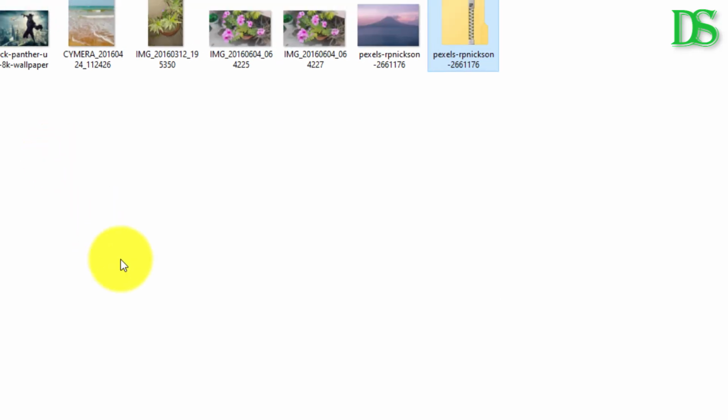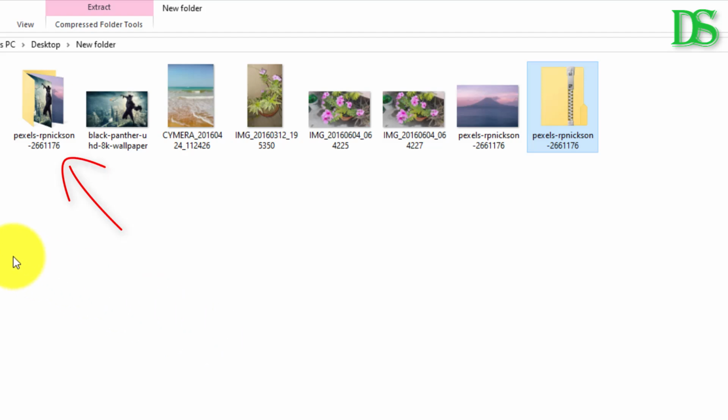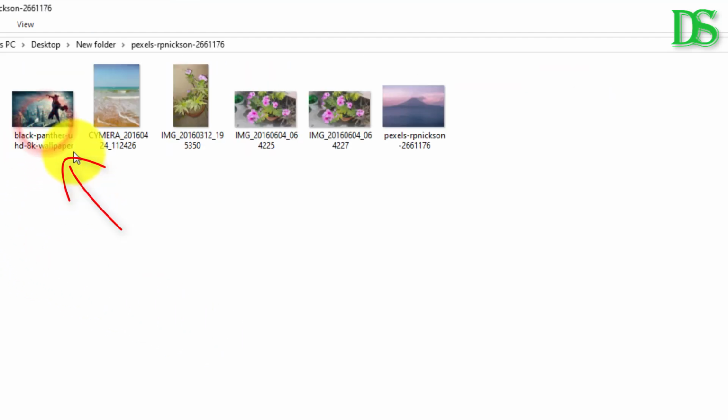Windows will unzip into that folder immediately, and that's it. That's how you unzip files and folders in Windows 10.